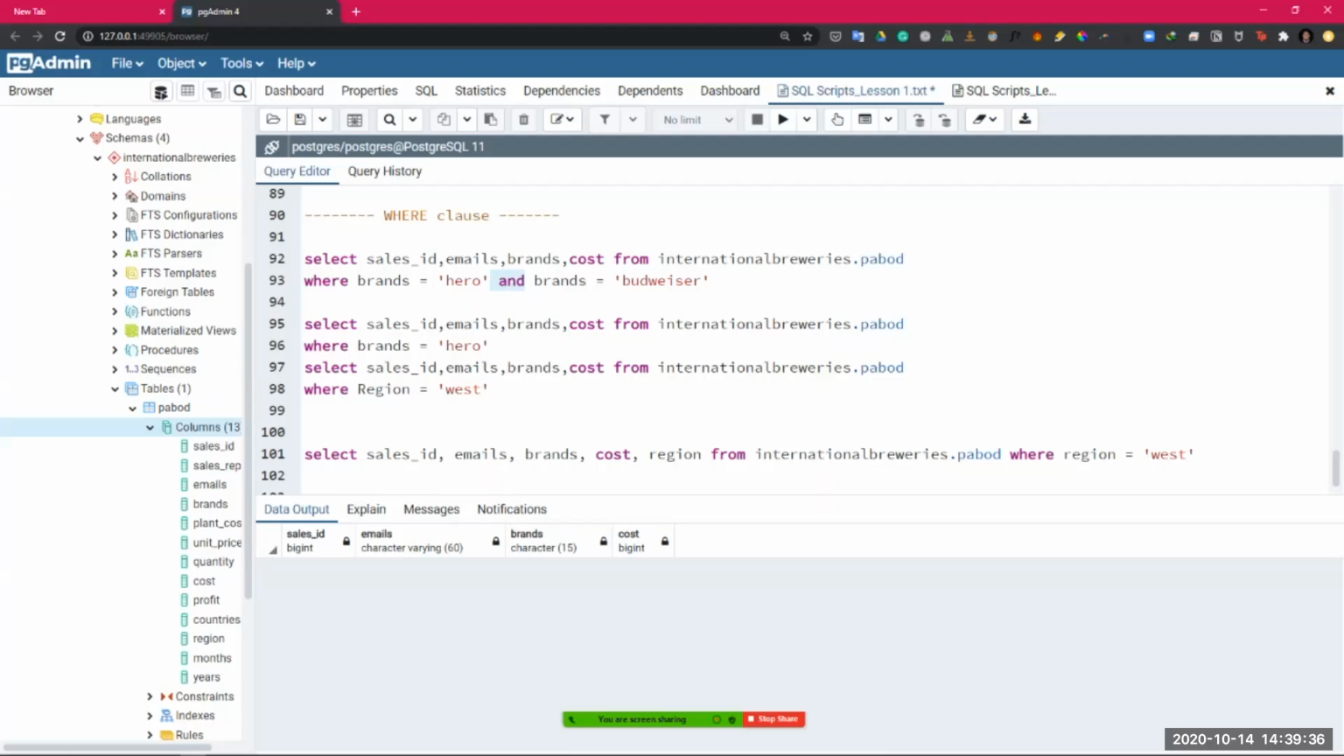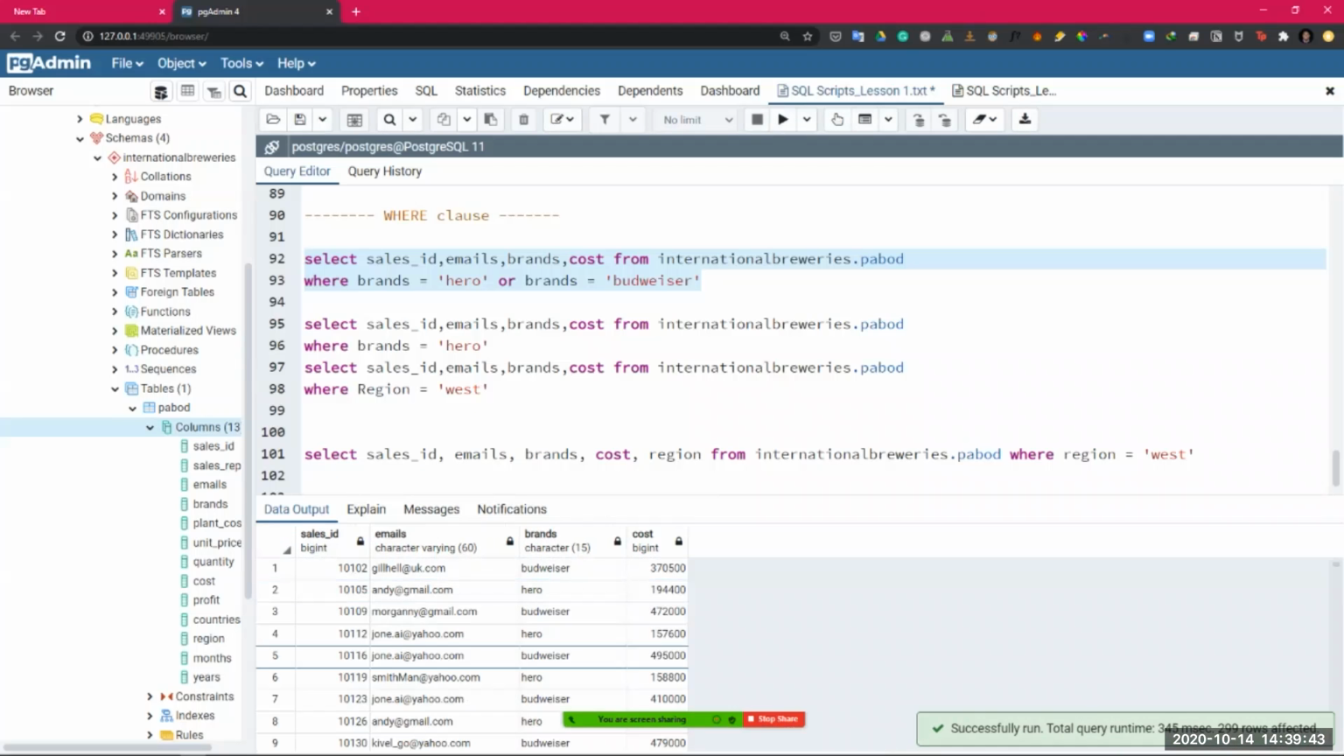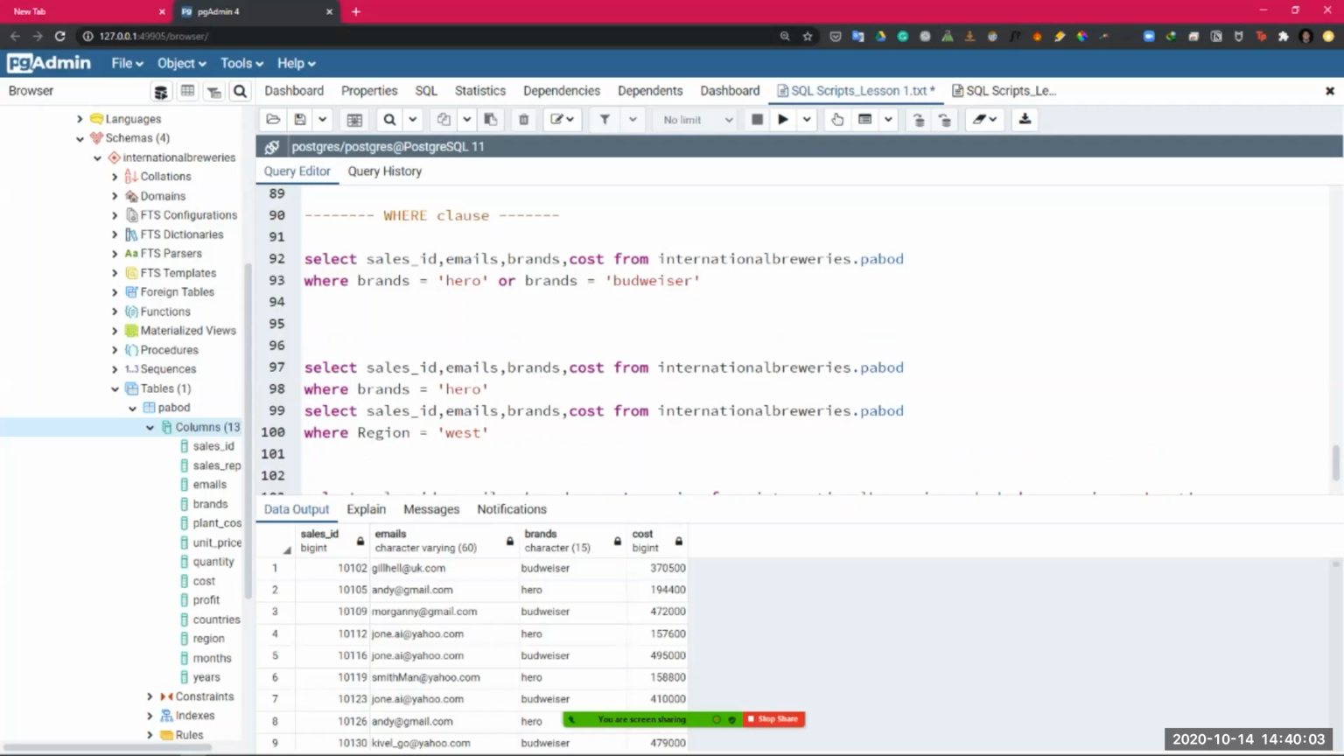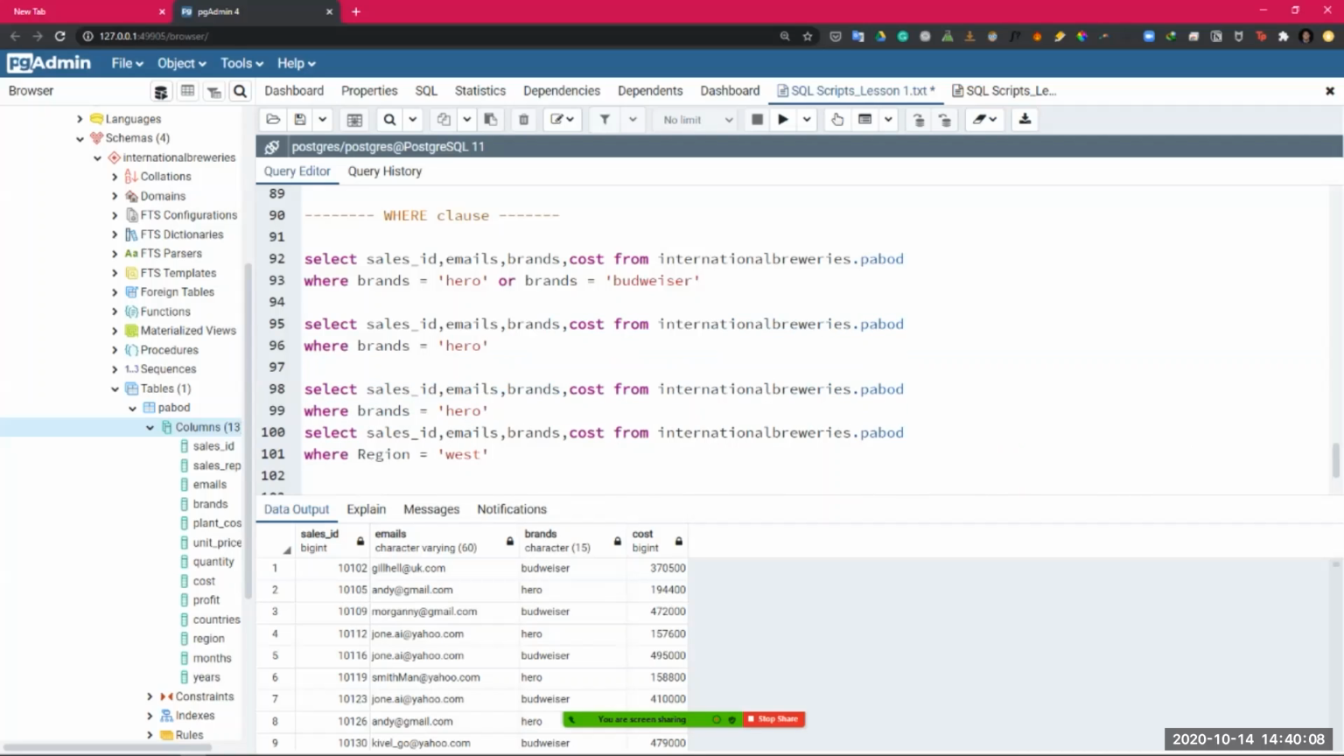However, the moment we change this AND to an OR, then we should be able to get some results. So as you can see, we are now getting results that include both Budweiser and hero. Apparently, I spelled it correctly. Okay, so we've tried AND and OR. Now let's try another interesting string operator, which is the NOT string operator.